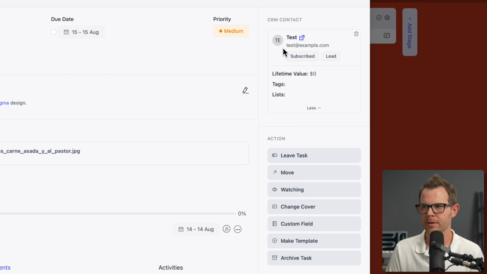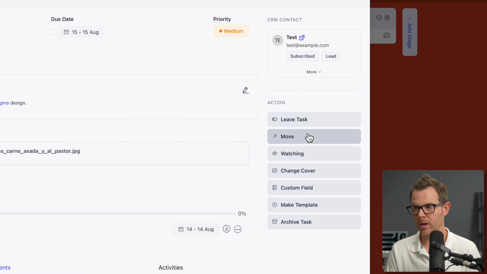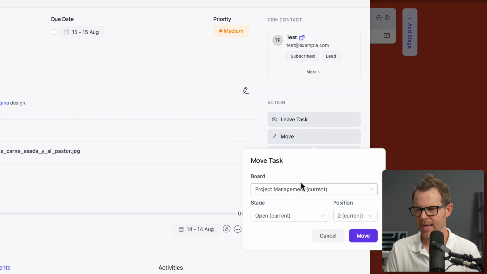what their name is, what their email address is, any tags or lists they are added to inside of Fluent CRM, as well as their lifetime value. Under the action menu here, we can leave the task. We can move it to another board. So right now I only have the one board, but I can move it to a different board and put it into the correct stage and even order it.